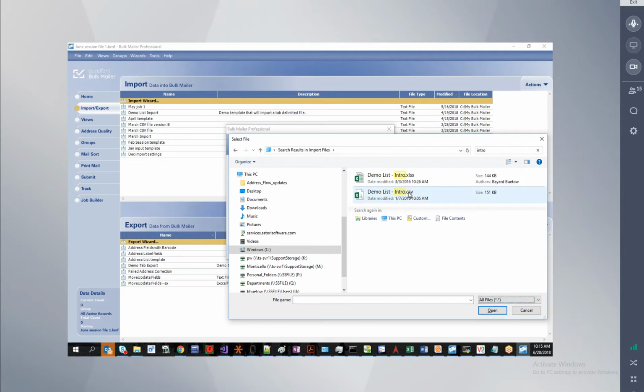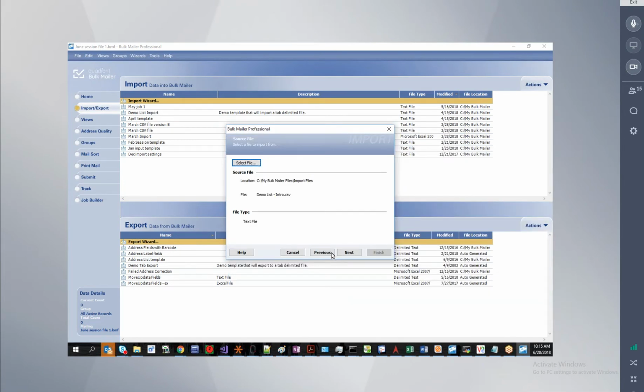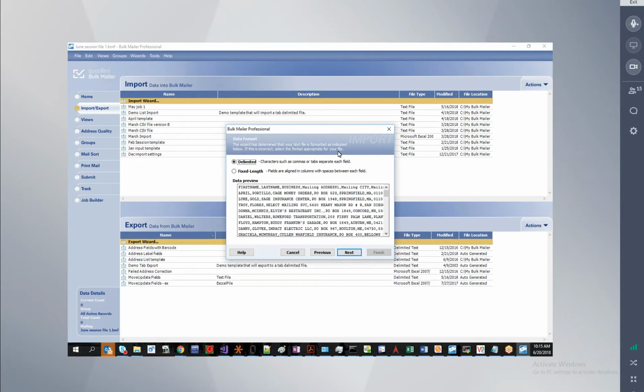For today, we're going to grab this CSV file. And so that's been done. Now we've selected the file we're going to import from. We click next. This first screen shows you a picture of what's in that file. This is the way that file would look if I opened it with Notepad. It's a CSV file, think of it as comma separated values. And so you can see here the first name, comma, last name, comma, business. So these are pretty common in the industry.